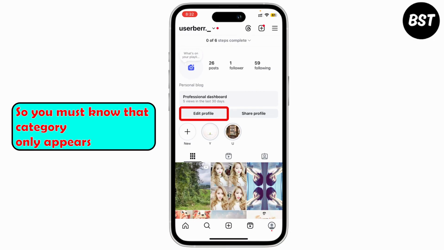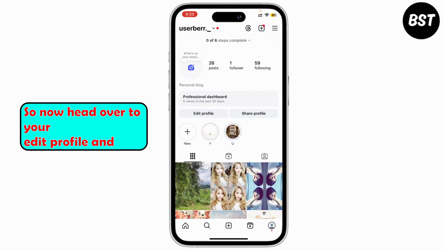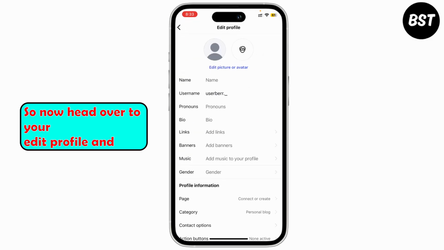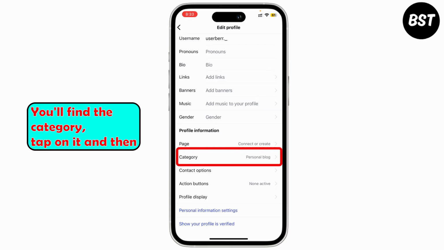So you must know that category only appears if you have professional mode turned on. So now head over to your edit profile and then scroll down. There on the profile information, you'll find the category.